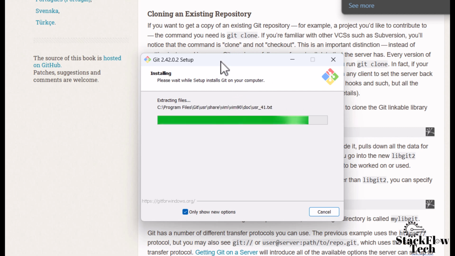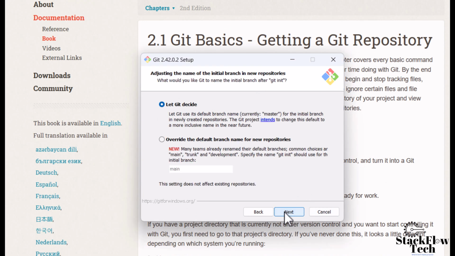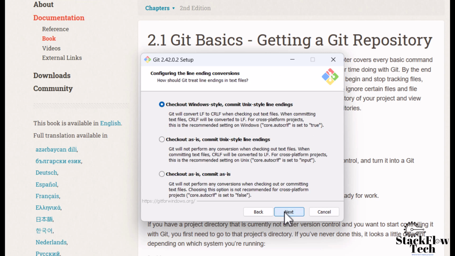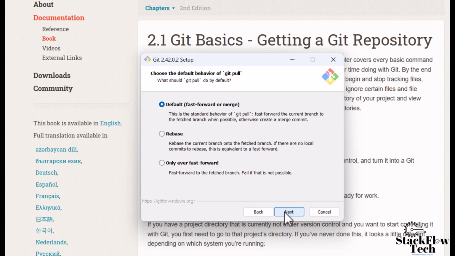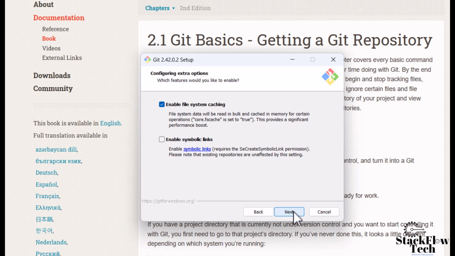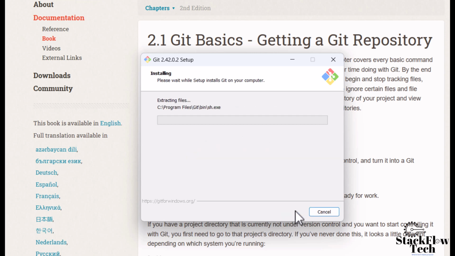Once the installation is done, you'll be able to perform the Git operations. Just use the defaults, that is, you just click next until the end. Next is the configuration of the terminal emulator and the default behavior of Git. It will always fast forward or merge. You can do rebase if you want to rebase when you are pulling. We'll use the Git credential manager, then we'll enable file system caching. Then you can just install from here.